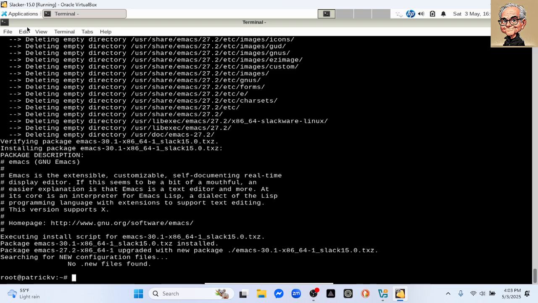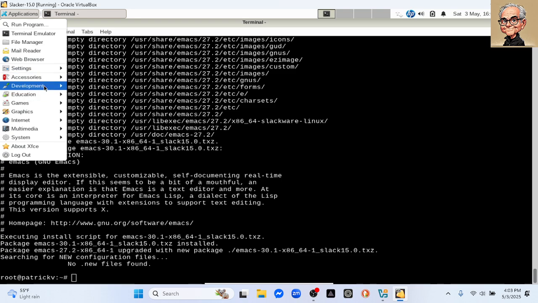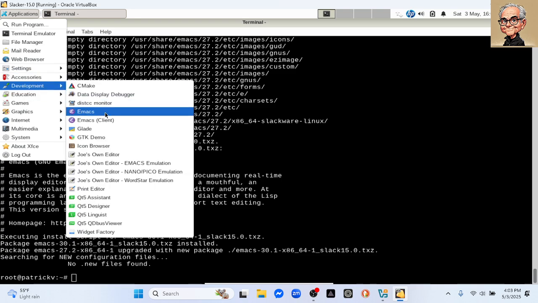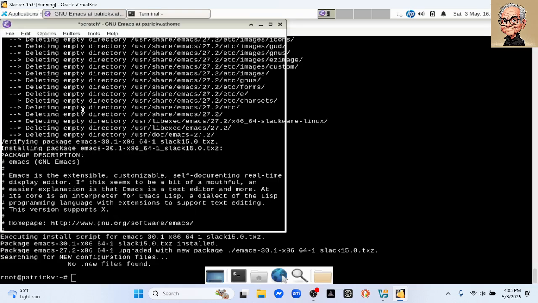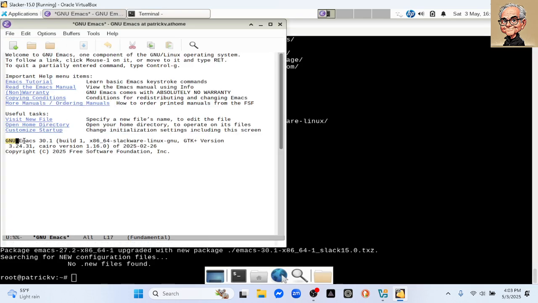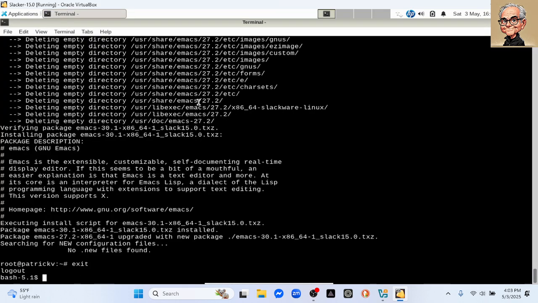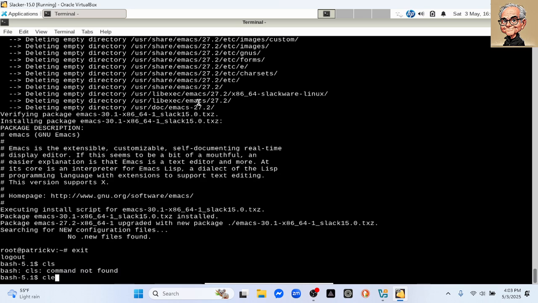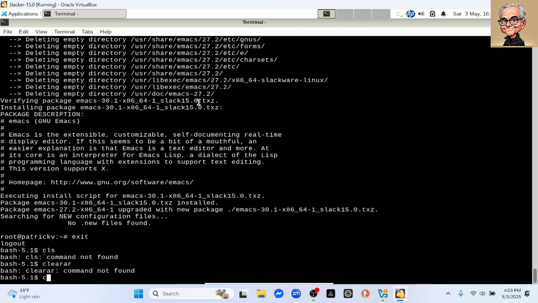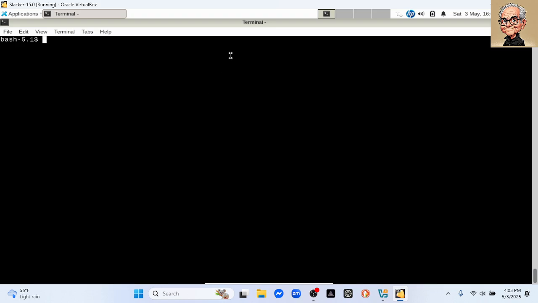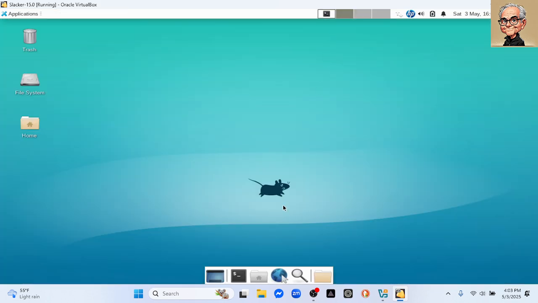Okay, so let's come up here. Let's do development. Let's see. Oh, it installed Emacs client this time. Interesting. Okay, and now you can see we got Emacs 30.1. Okay. So now I come over here. Of course, Emacs does in fact have a, what?